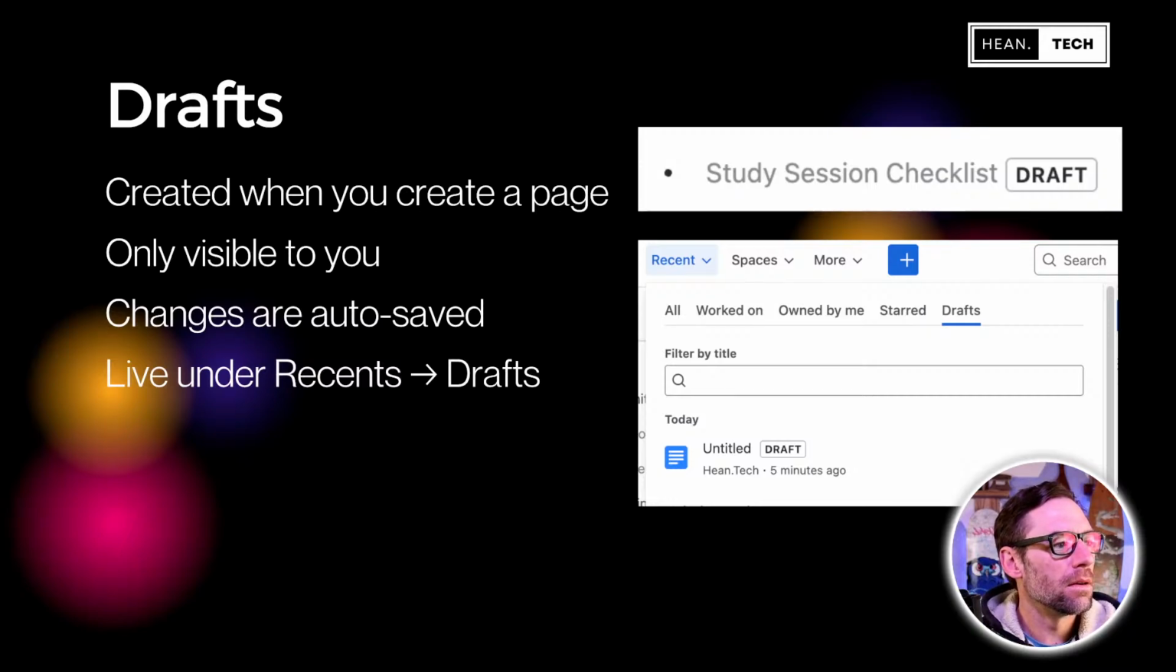So you can only see drafts, and that's a good and bad thing. You can share the edit link to a draft, but it won't show up in the content hierarchy for anyone else.